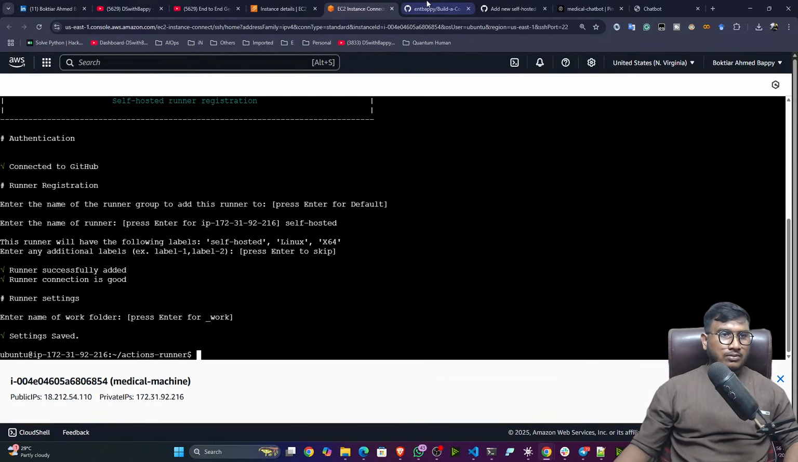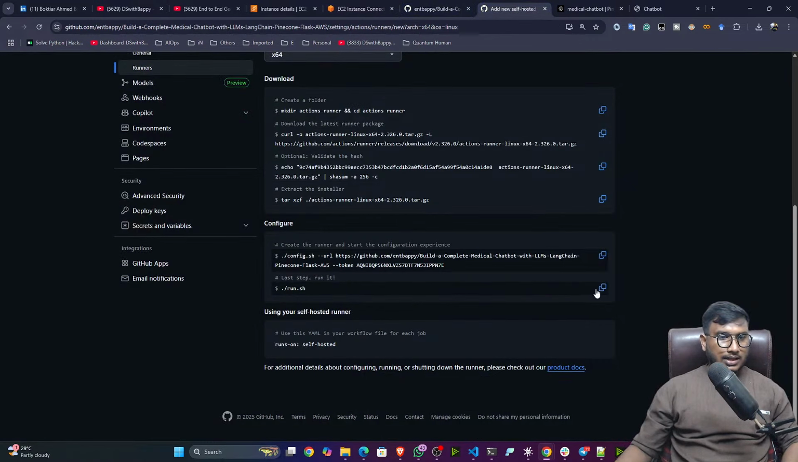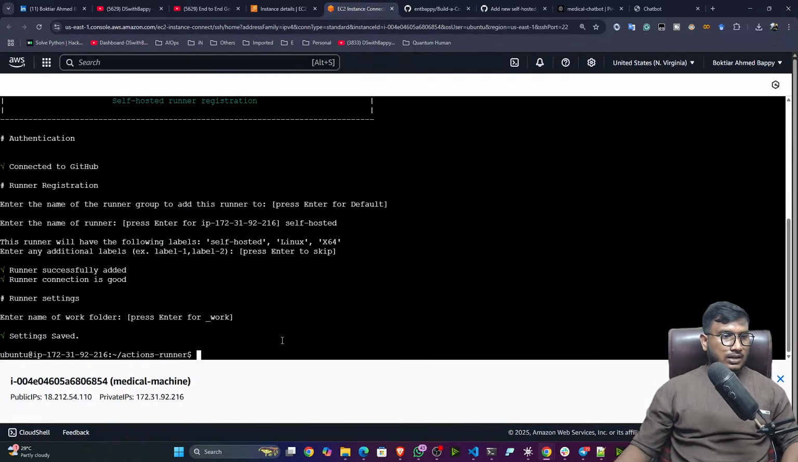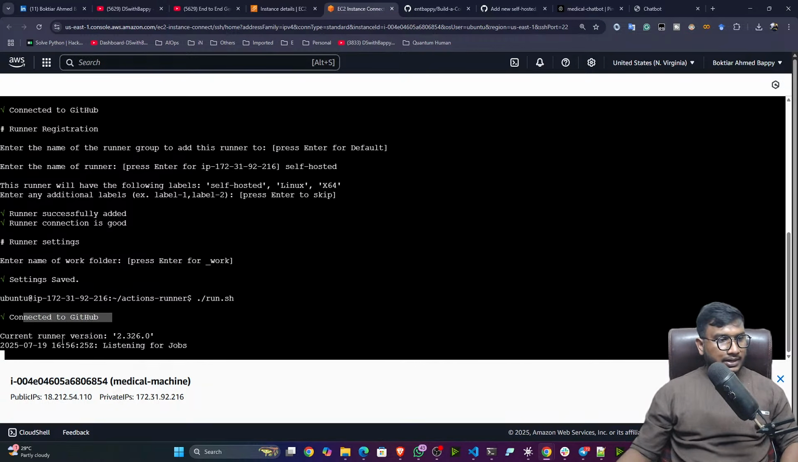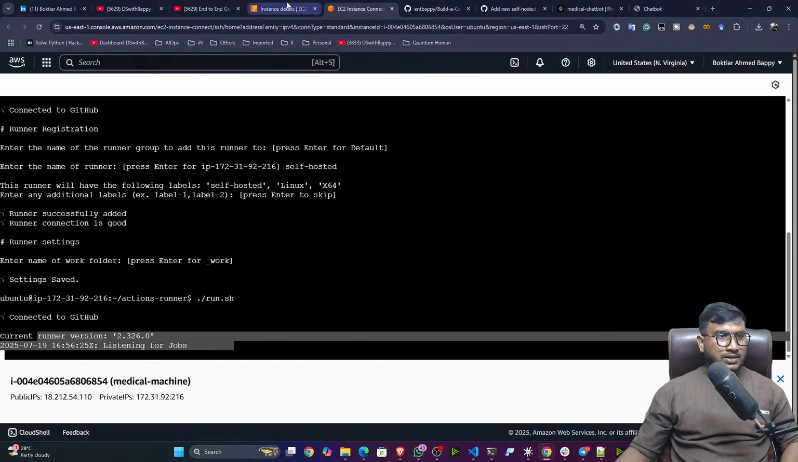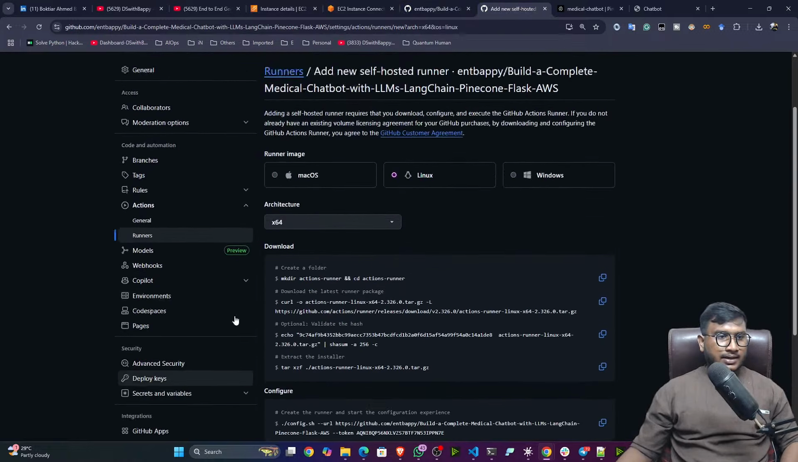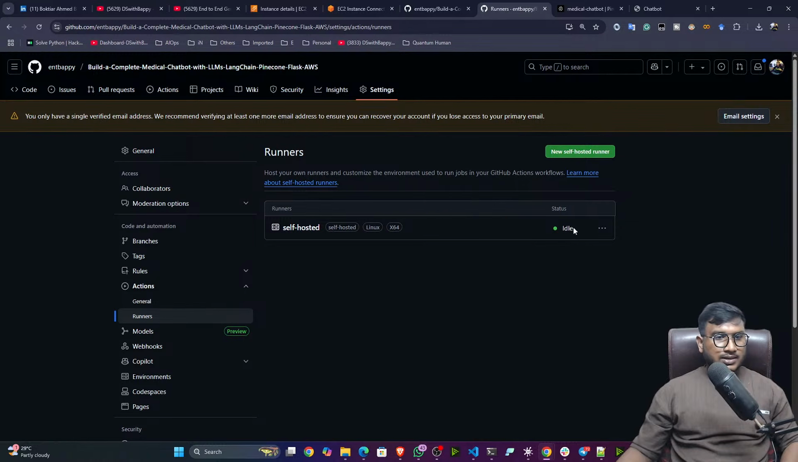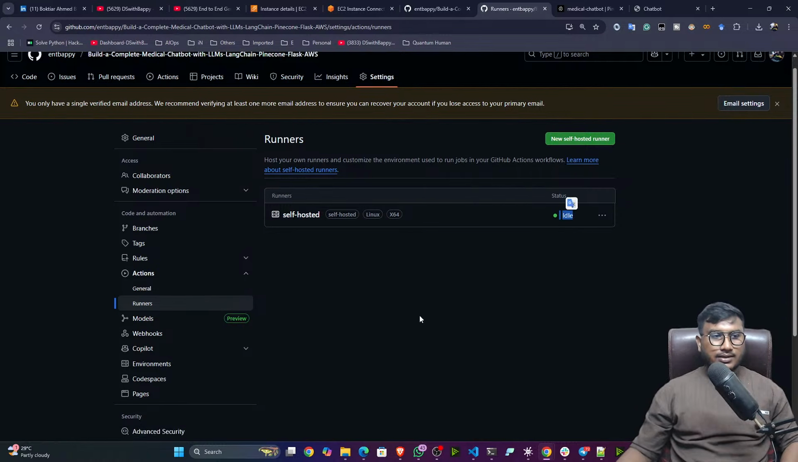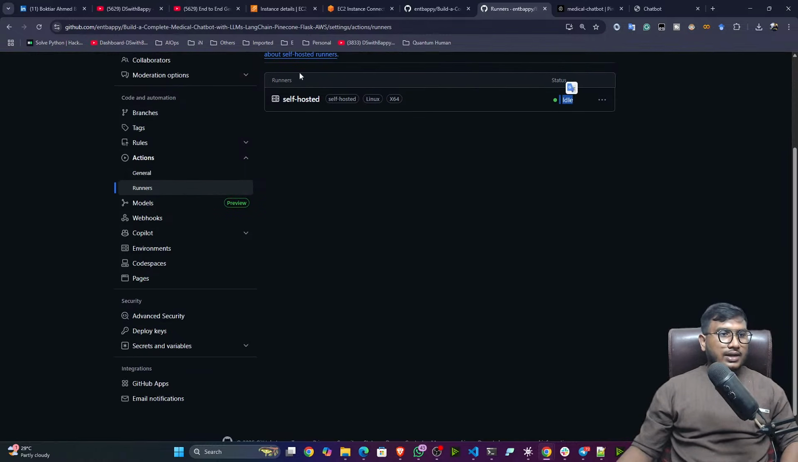Now it's done. Now you have to execute the last command, this one. Now your GitHub will be connected with AWS. See, connected to GitHub, listening for jobs. That means my runner has connected. If you want to check it, go to the runner again, and you can see the runner is idle right now. This is connected. So now we are ready for the deployment, guys.